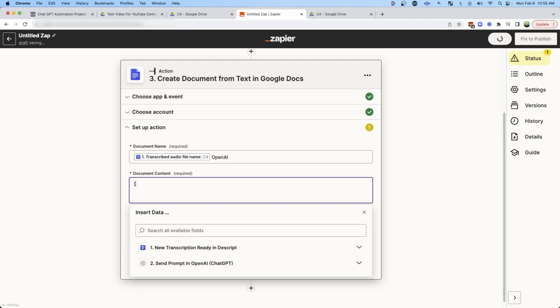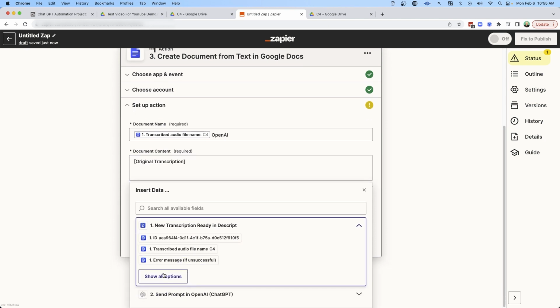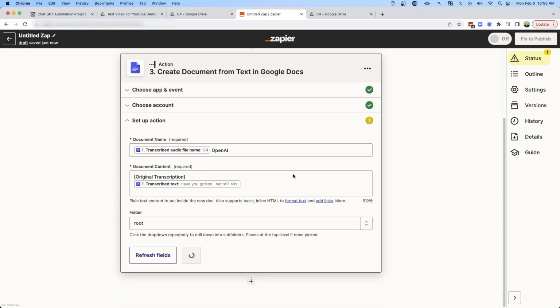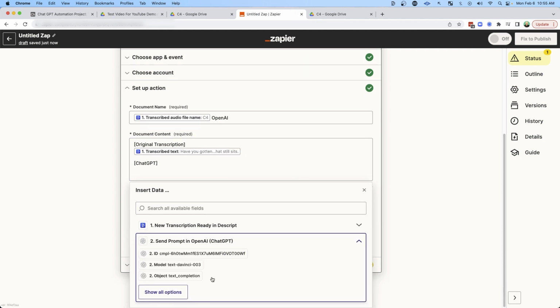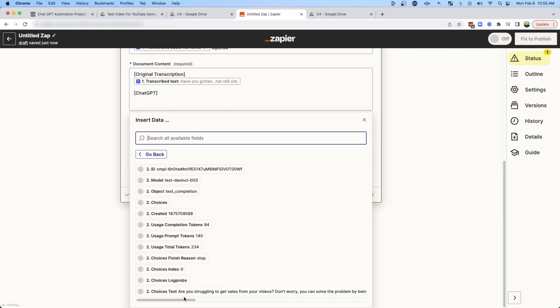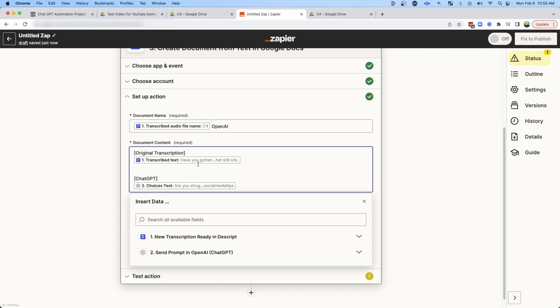I'm just going to show you this. I'm going to put a little bracket here and say original transcription. And that's just in case you want that, maybe you want to know what it was created from. You can always clean these things up. And then you can put ChatGPT, and then we can put what ChatGPT gave us back. And if you want to put some spacing in here, that's fine as well.